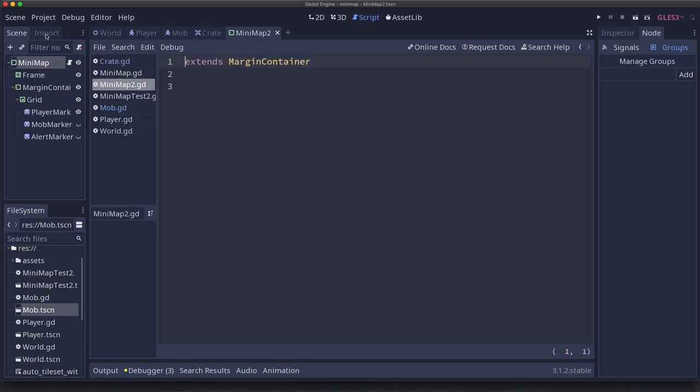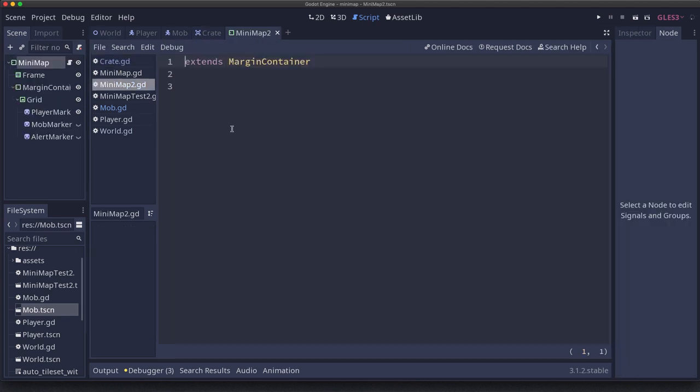So now we can go over to our minimap here and we look at our script. And we're going to start by adding a couple of variables here. I'm going to add a node path to the player. Since the player is going to appear at the center of the map, but also the positions of all the other objects are going to be relative to this player, right? Since the player stays at the center. So we want a link to the player.